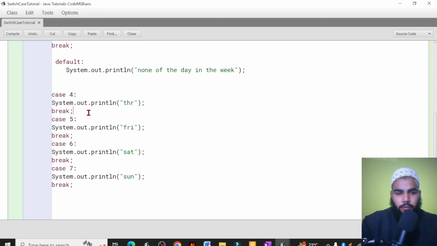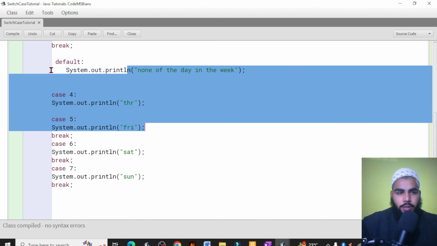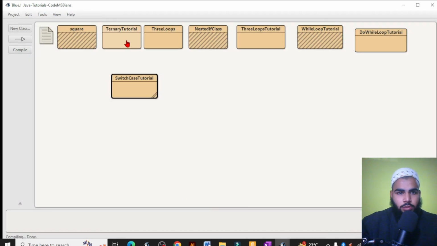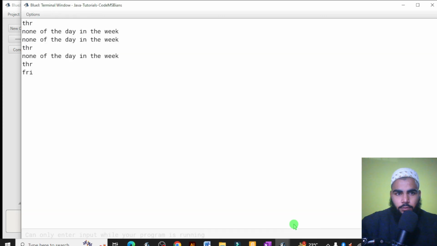Let's say we didn't have a break here also, and now you tell me please what will happen if it doesn't have the break there. Are you able to think about it? Yes, exactly. We will print this, then we will print this, and then it will print this. First, second, third, all these 3 lines will be printed. Let's check this. Compile, close, and then let's run the code. Yes, correct. It is printing from here till Friday.